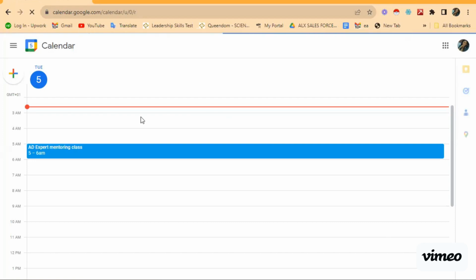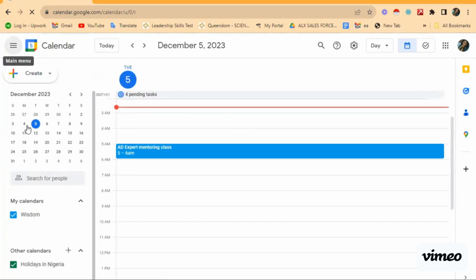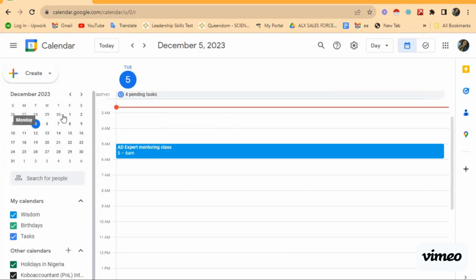Alright, here's my calendar, and you can see we have different menu options here, and here you have the create button. For this create button, you can use it to create an event or create a task. Now if I click on it, you can see you can use it to create an event, create a task, or create an appointment schedule. On this other end, you will see the dates, the month, and the year.